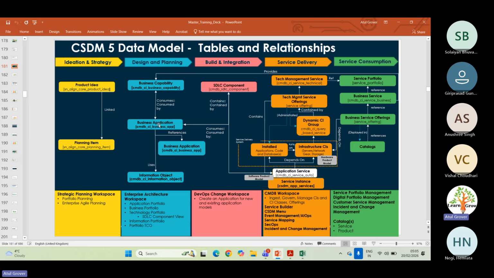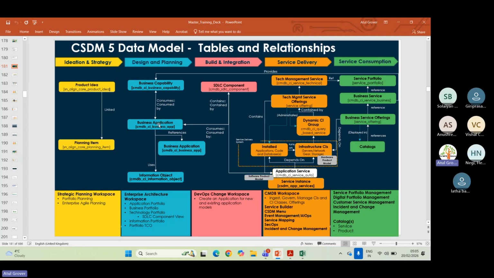means if I have a capability of Java, a capability of ServiceNow, a capability of SAP, a capability of Salesforce, then the software which I'm building is consuming the capability. And this capability uses the information object to pass the information, servers, databases, attributes.